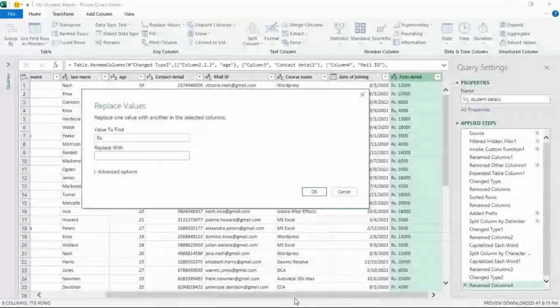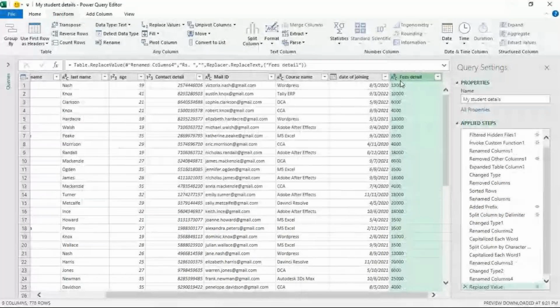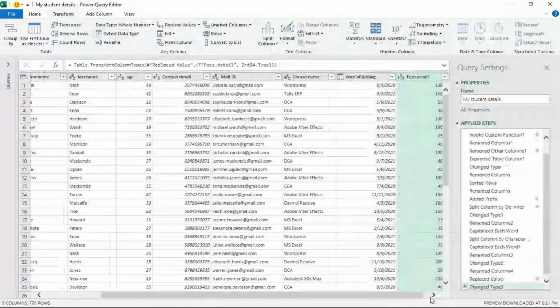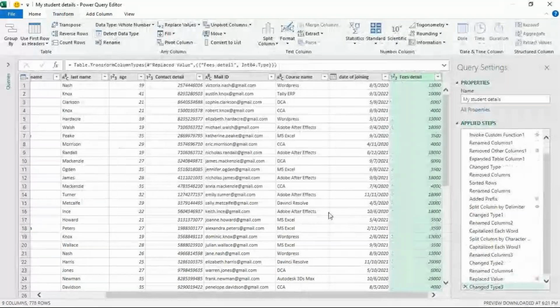So rupees is removed, but still it is identifying it as a text. I'll go to detect data type. So now it has identifying the data. So now whatever the changes I wanted, the changes are done. So after doing format, for that I'll come to home.